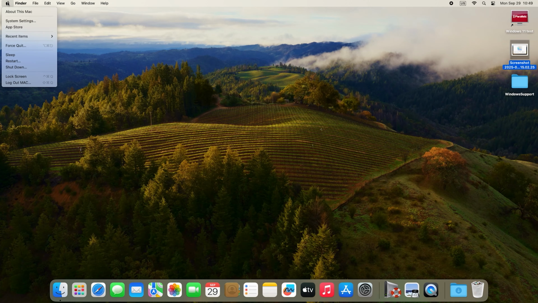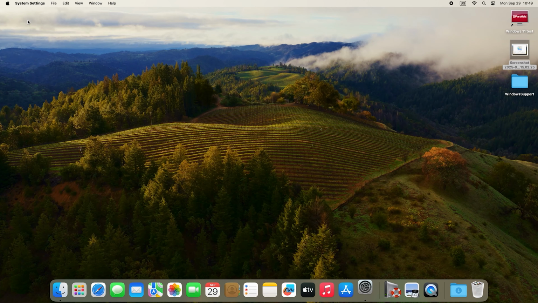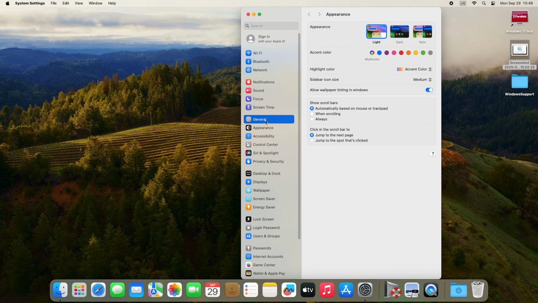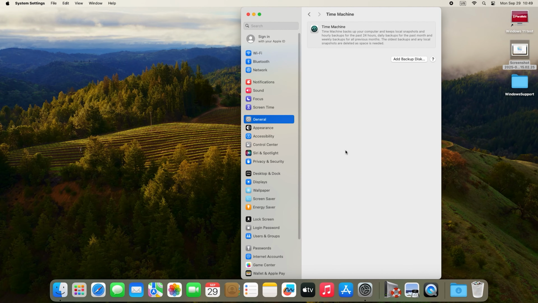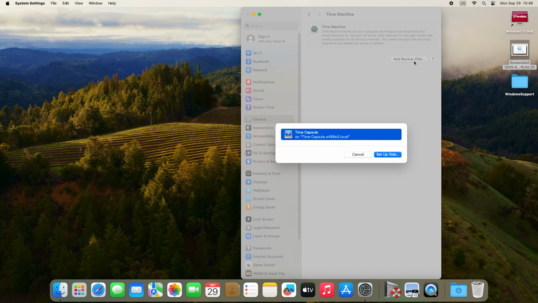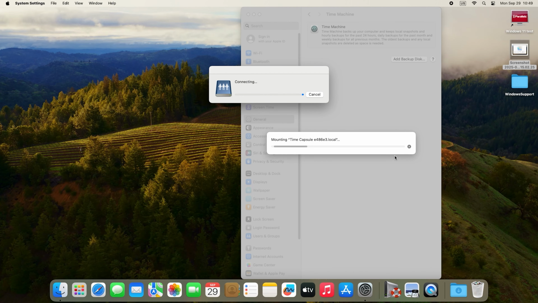Next, check the physical connection. Ensure that your Time Machine drive or network station is properly connected and visible in Finder or AirPort Utility. If it is an external hard drive, check the integrity of the cable and the port.